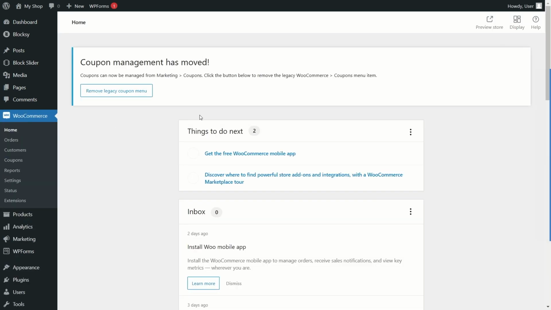Okay, so the next thing it tells us is the things to do. Get the free WooCommerce mobile application, and discover where to find powerful store add-ons and integrations with the WooCommerce marketplace store. So the first one is telling us to get a mobile application. There's a mobile app for WooCommerce, so you can maintain or manage your website from your mobile. The second thing it's telling you to do is to find powerful add-ons and integrations for WooCommerce. You see, WooCommerce has so many add-ons and integrations to add different functionalities to make it more powerful. But for our basic website, we do not need these add-ons. I'm just going to show you how you can build a simple store.